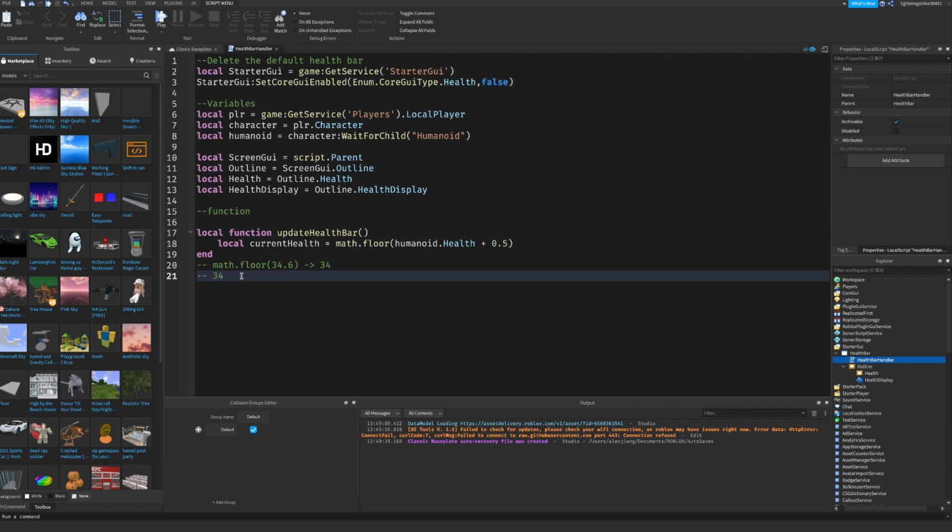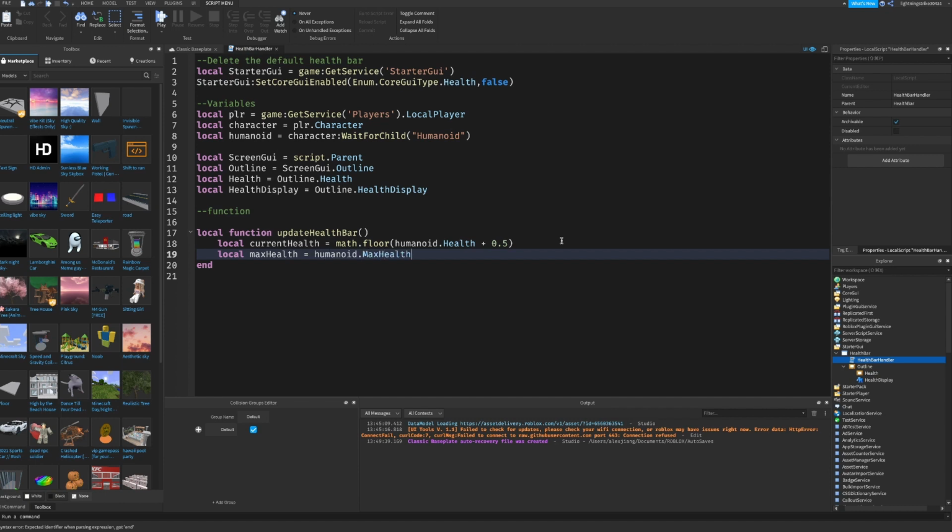And that is also what we want, because 34.2 rounds down to 34. So just to be clear, that rounds the health to the nearest integer. Next, local max health equals humanoid.max health. That's pretty simple. Next we can actually start animating the health bar. We're going to animate both the size and the position.